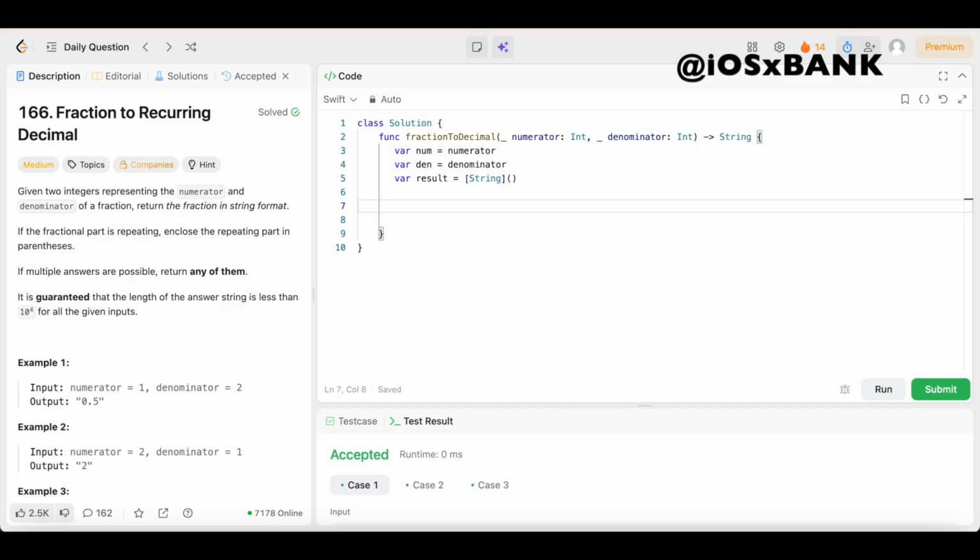So we can handle that with a guard statement. We'll say guard num does not equal 0, else we could just open up the brackets and return 0, or put a quote 0 in the quotation marks because it needs to be a string.